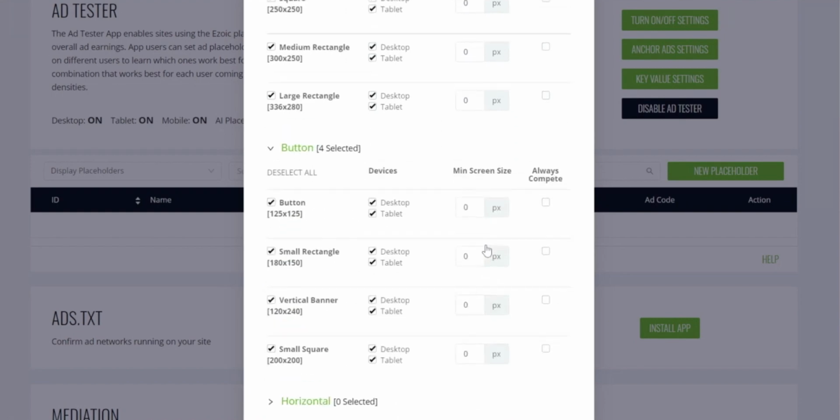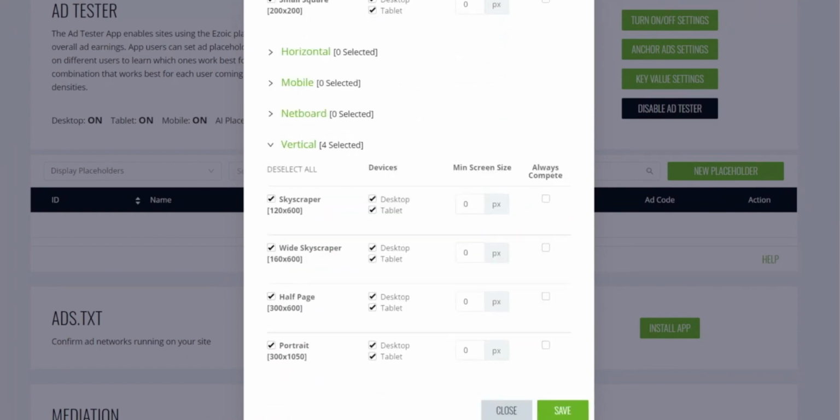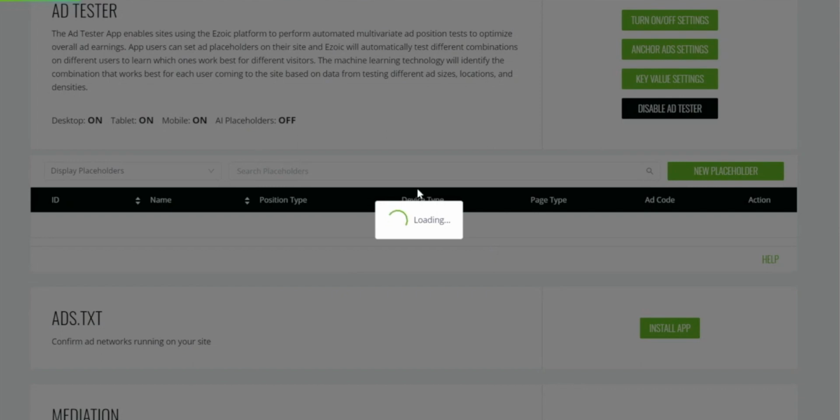We recommend including as many sizes as possible within each placeholder to give the system lots of options to test. Once you've created that, go ahead and click Save, and this will generate a placeholder code for you.